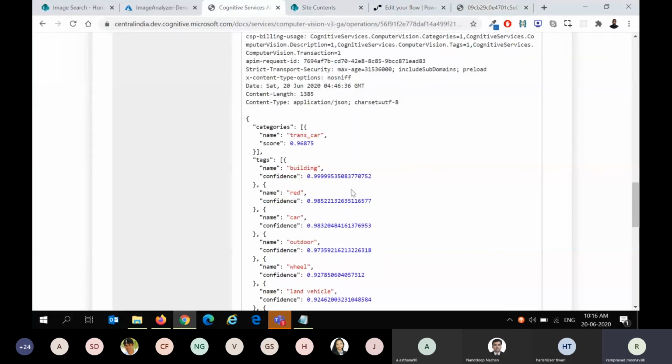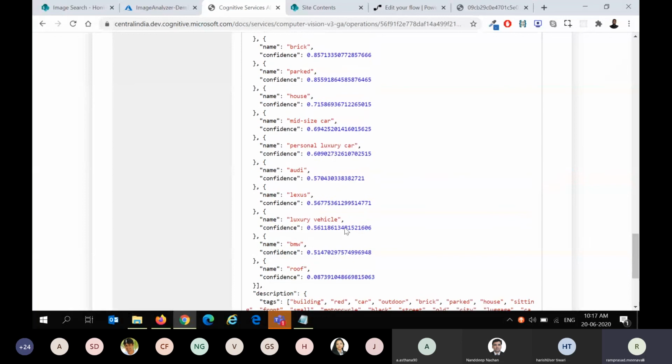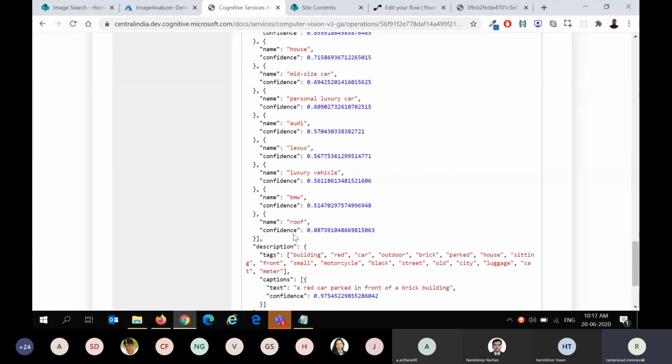If you check in the API console, it has identified the category as a car, and the tags are identified as building, red, car, outdoor, wheel, everything. So most of the things are fitting in. If you look at the confidence scores, they're very high. And this is where I was talking about really checking the confidence scores. There is a tag identified as a roof, but the confidence score is almost 0.08, which is 8%, so I can safely assume that this is not a valid tag.